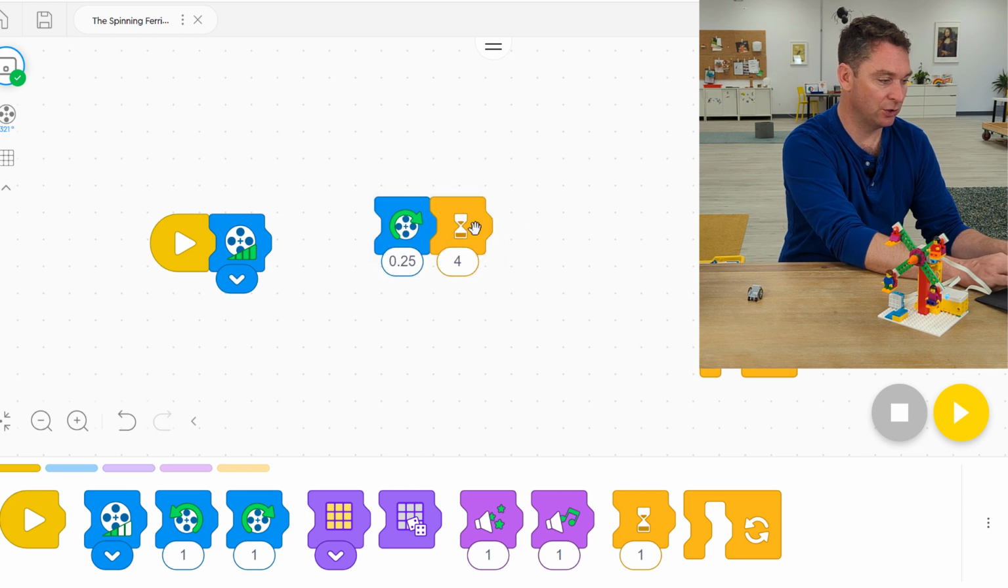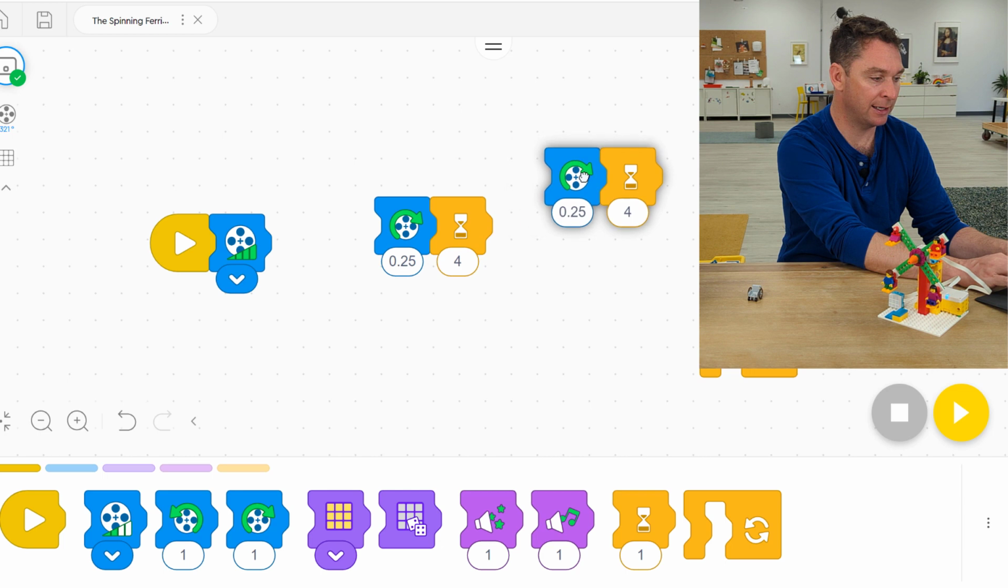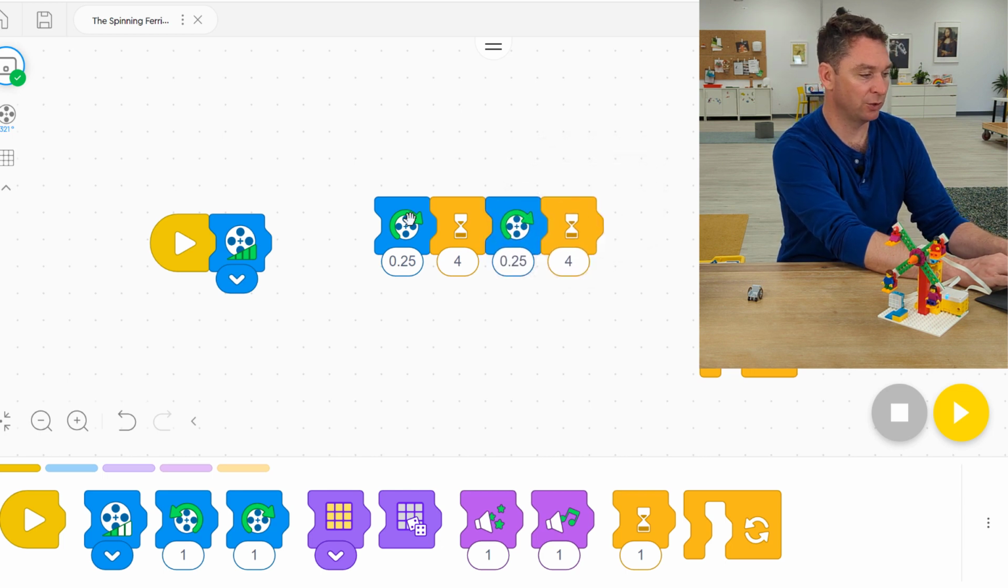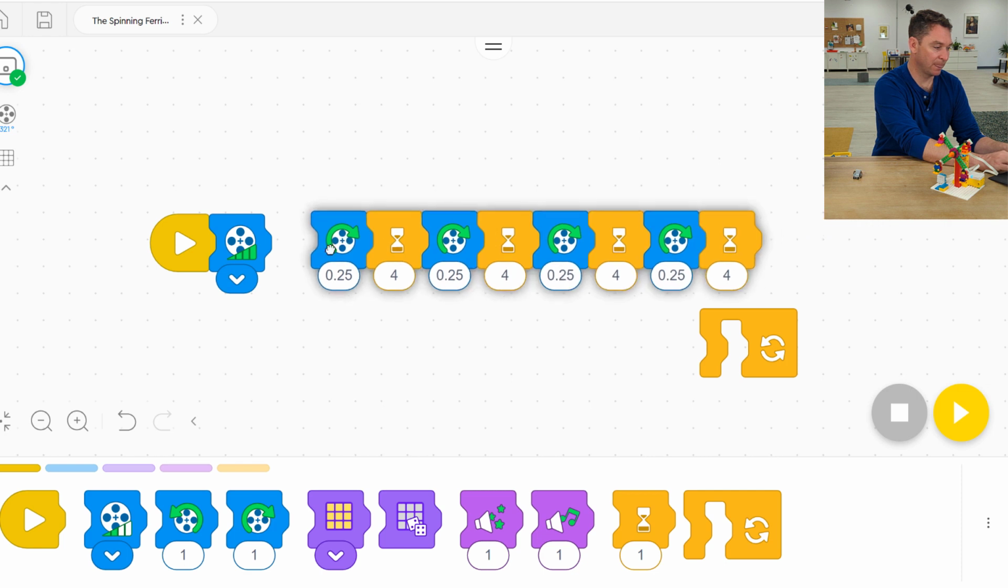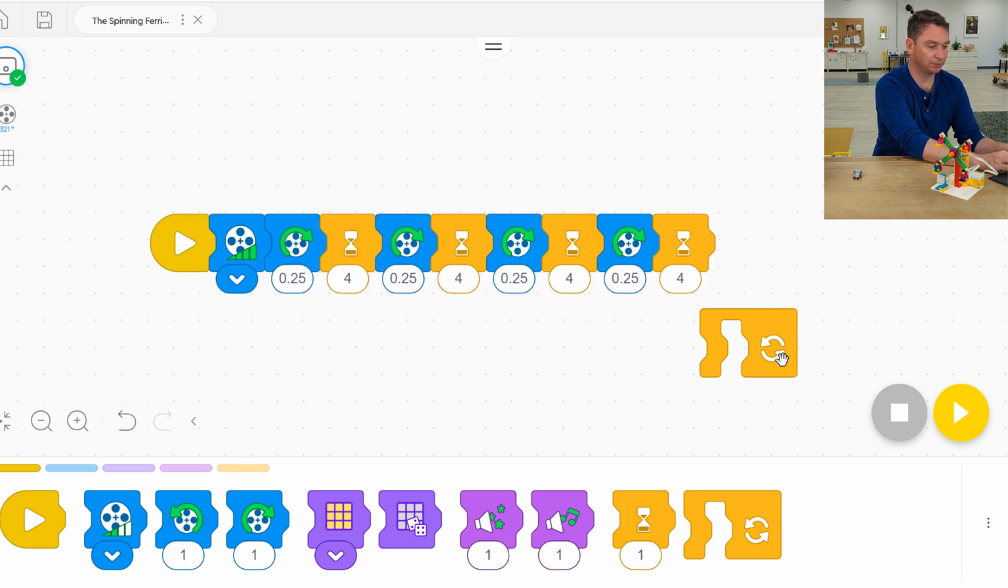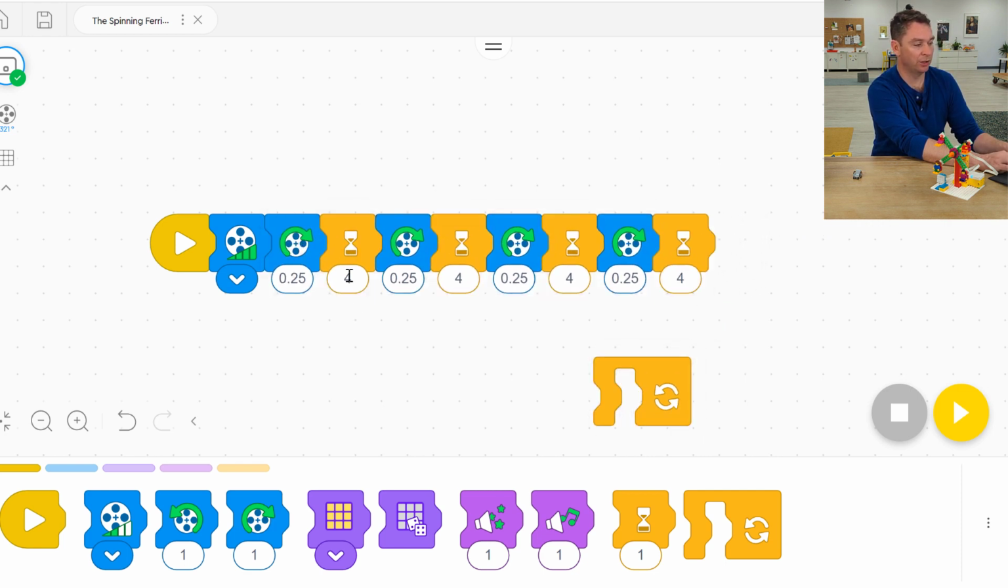And a neat thing that you can do is if you click with 2 fingers or right click, you can duplicate a block. And so I'm going to duplicate these so that I have a turn and then a pause, a turn and then a pause, a turn and then a pause, a turn and then a pause. That gives me time to put 4 characters onto this Ferris wheel.